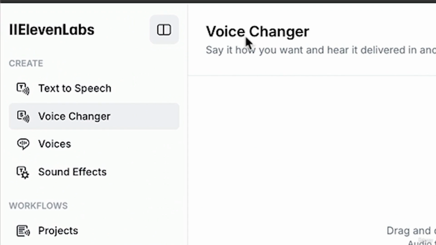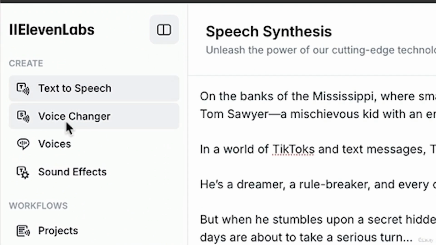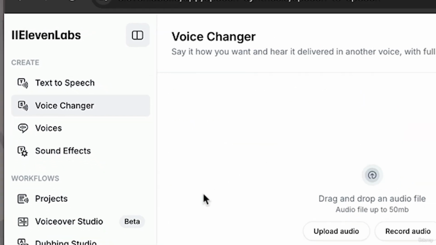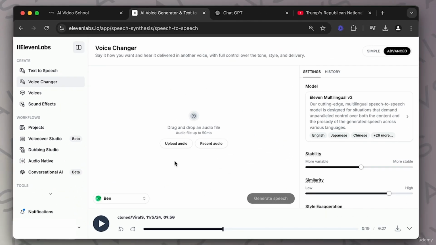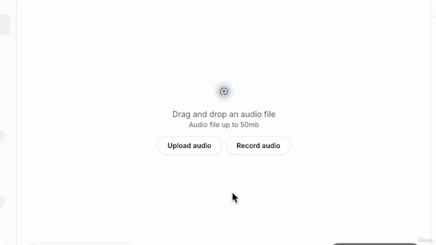If I go to voice changer up here, so before we're on text to speech, if I go to voice changer, and then I can either do one of 2 things. I could upload audio. So if you've recorded this on a voice note on your phone and put it onto your laptop, or if you have audio already for whatever reason, you can upload the audio here, or I can record the audio. Now this is the much easier way to do it.